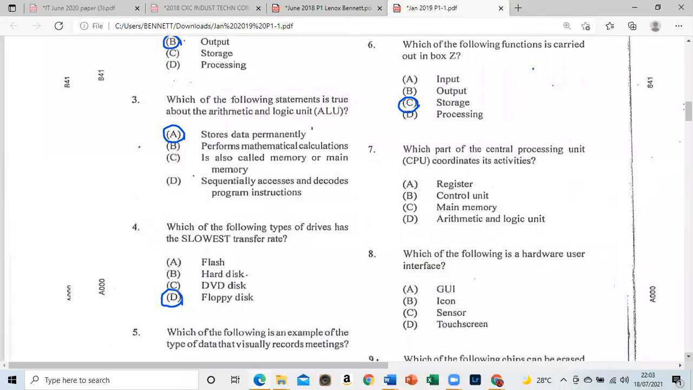Which part of the central processing unit, or the CPU, coordinates its activities? Is it the register? Is it the control unit? Is it the main memory, or is it the arithmetic and logic unit? And that is the drum roll. The control unit. So if you had that, you get 5 marks. So let's go, guys.